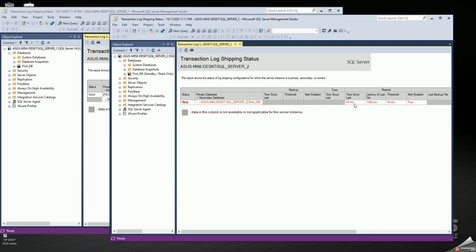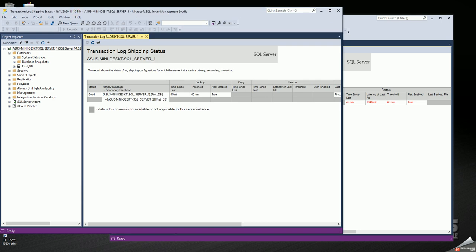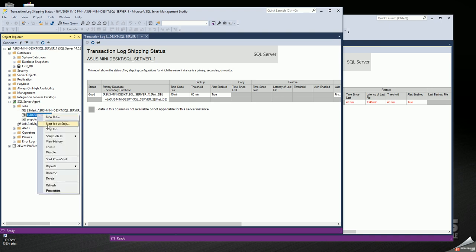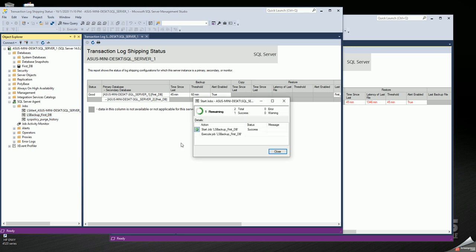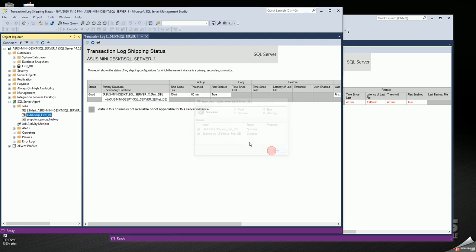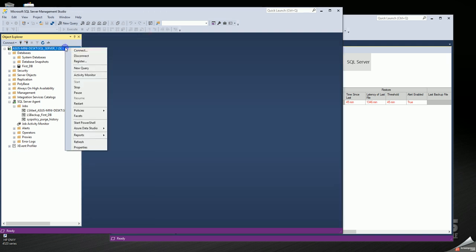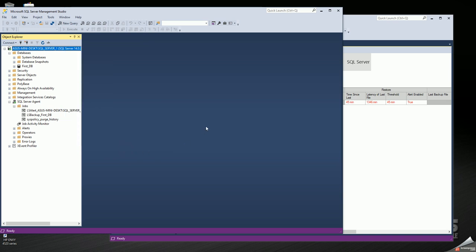There's been quite some time since the last restore, so let me just run the jobs manually, and then we will refresh the status of the log shipping jobs. So here is the backup job from the source database. I have run the backup job. And then I can rerun the log shipping status report.